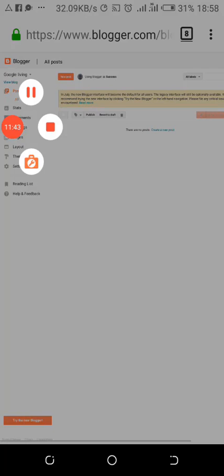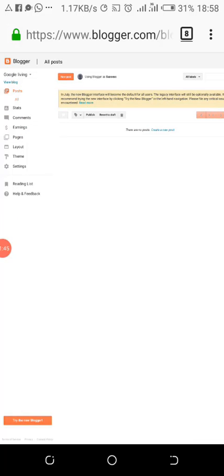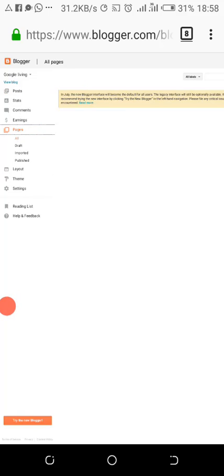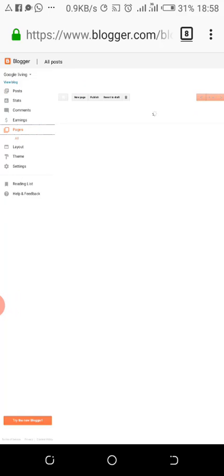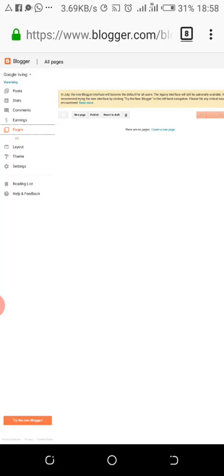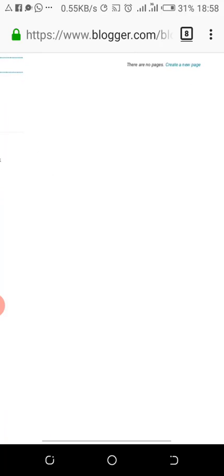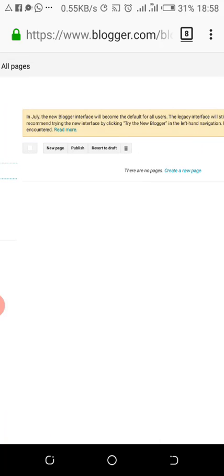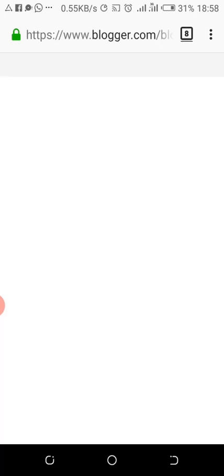So click on pages, then it will load the pages. Then you can increase the view and then click on new page. You wait for it to open.